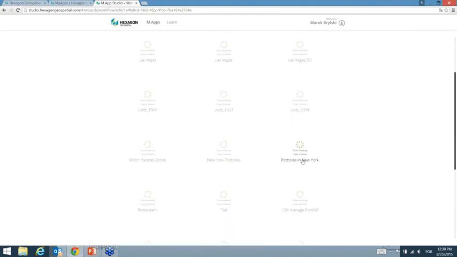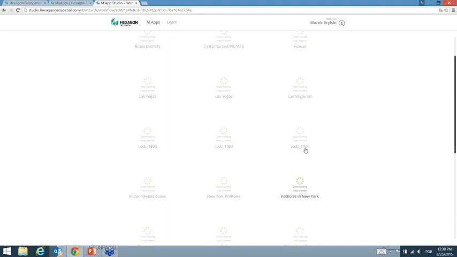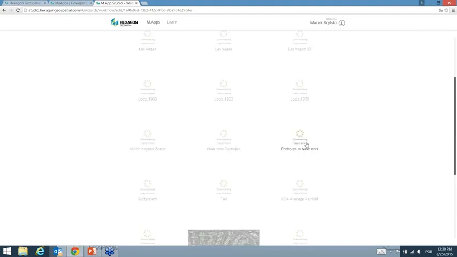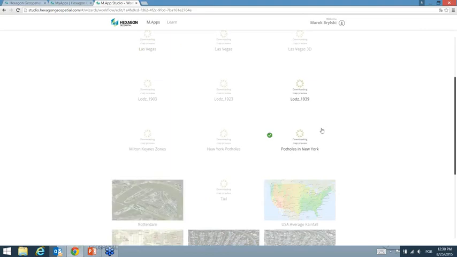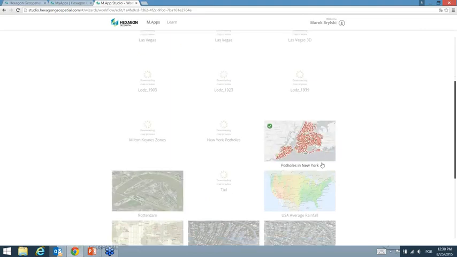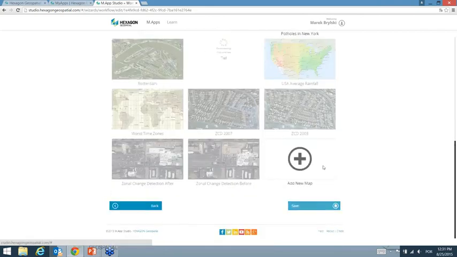Let's just wait a little for downloading the preview to make sure we are selecting the right map. I know it's this one, but for you to know which image should show up. Just one more moment. Yeah, this one, potholes in New York, and we save.